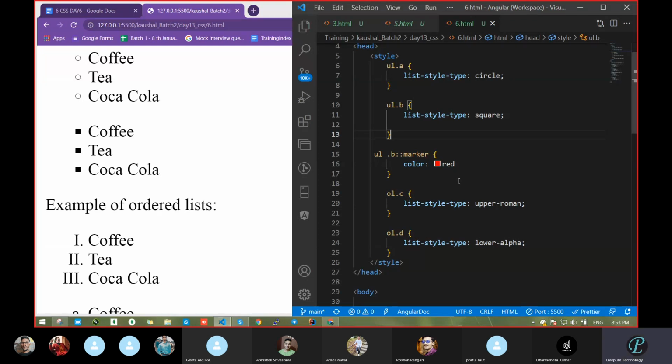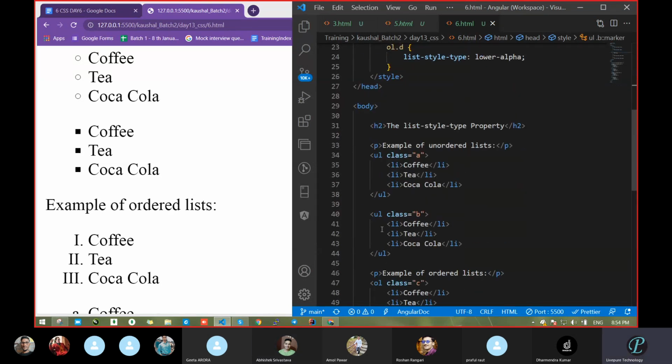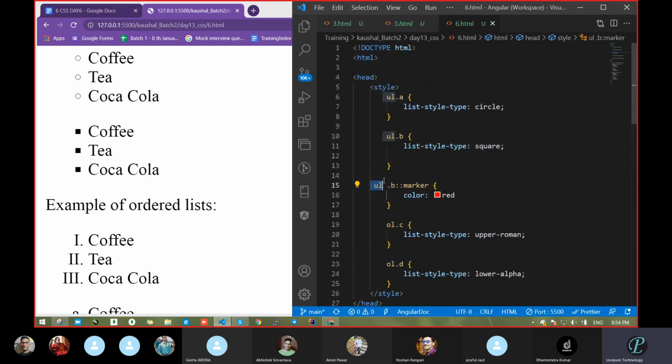You know what you did? You referred to this UL. Okay, let's see whether that is UL or OL. That is UL, fine. After that, you took dot B, that class, and after that you took this marker tag. Remove this space between B. That also did not work. You know what you can simply do? Remove this LI, UL.